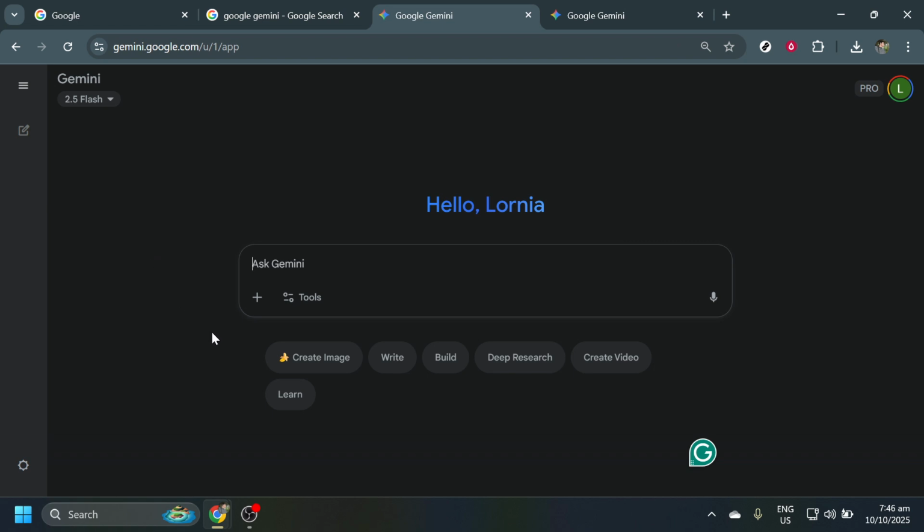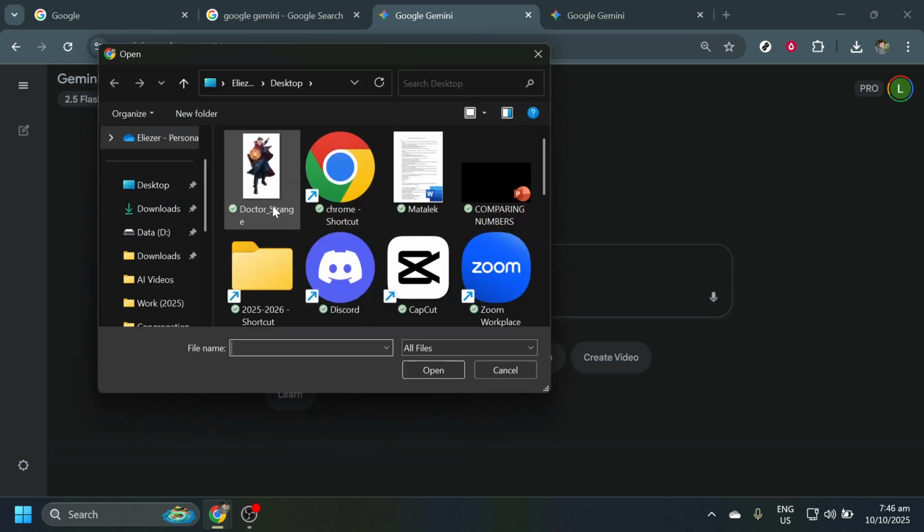Once you're on the Gemini AI page, look for the plus sign button. This button allows you to upload your image, which is the initial step in creating your figurine.